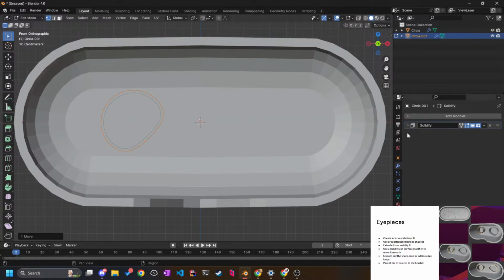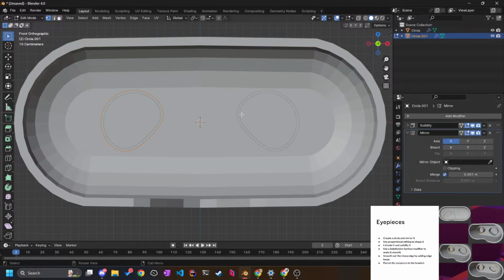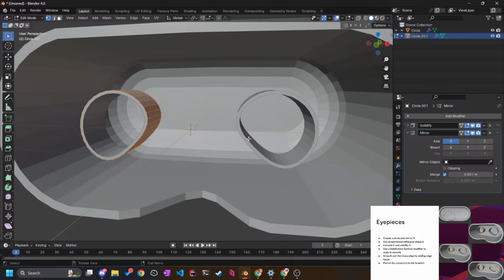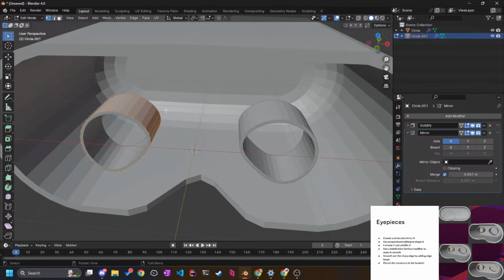And then we want the same exact thing duplicated on the right side, but flipped. And so the easiest way to do that is, of course, the mirror modifier. So I'm going to add a mirror. And as you can see, we now have two of them. Okay. All good?